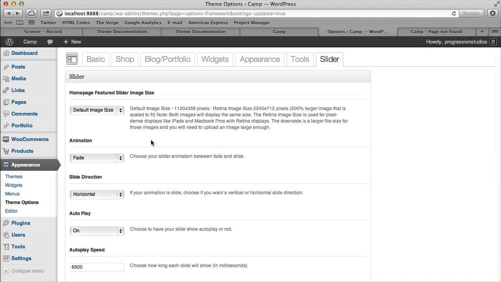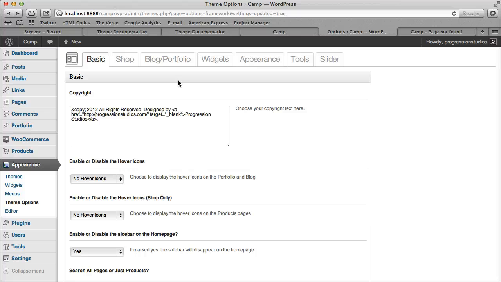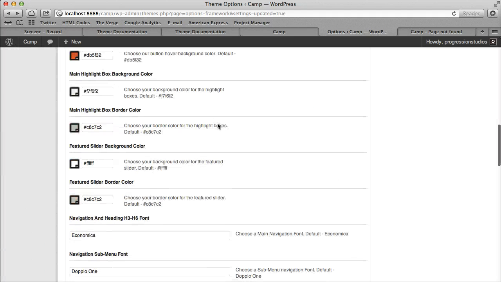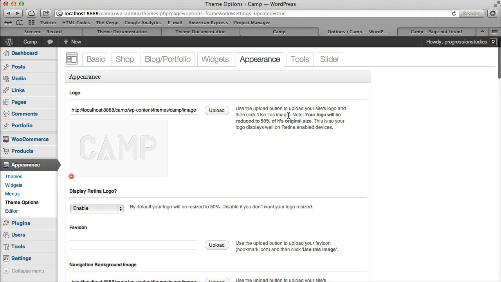Then the last one, slider, and we went over this as well under featured slider. So that will cover all of your theme options. Really easy. Now I'm going to move under the appearance tab and record a couple other videos. Just a brief rundown on appearance: it covers everything from the logo all the way down to colors and fonts and all that kind of stuff. So I'll have a whole 5-minute video just dedicated directly to the appearance panel next.